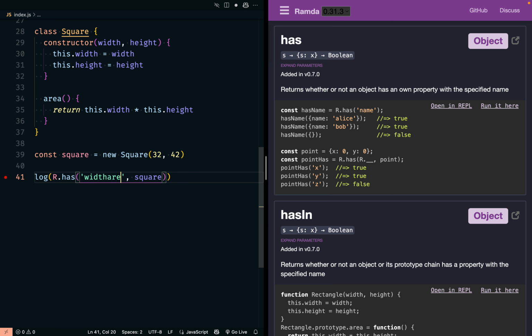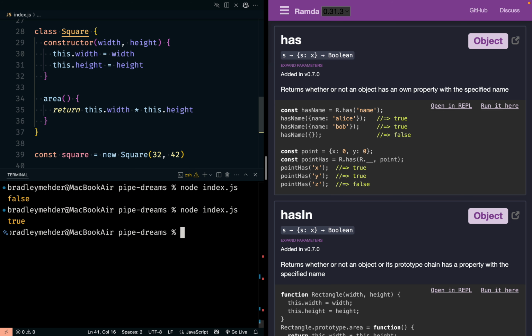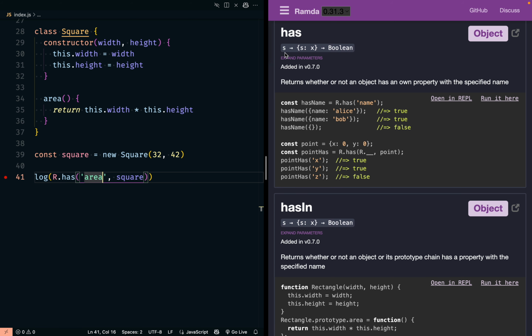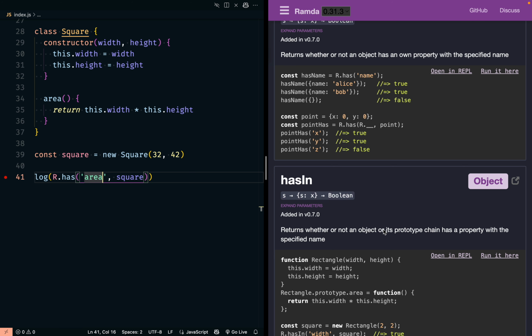But if we say area, we get false, right? But if we use hasIn, now see this function has a string and then an object with a string-value pair, returns a boolean. As in, has the exact same signature. String, an object with one or more string-value pairs and returns a boolean. And this one says returns whether or not an object or its prototype chain has a property with the specified name. So the difference is the or its prototype chain. It'll look at that too.